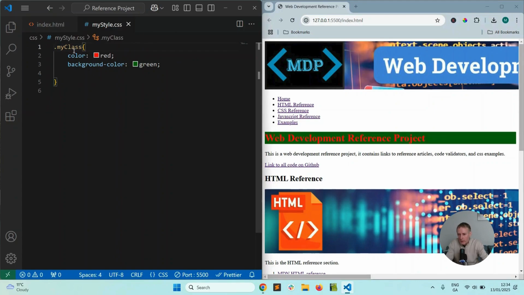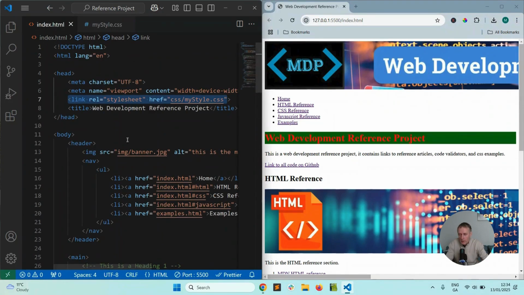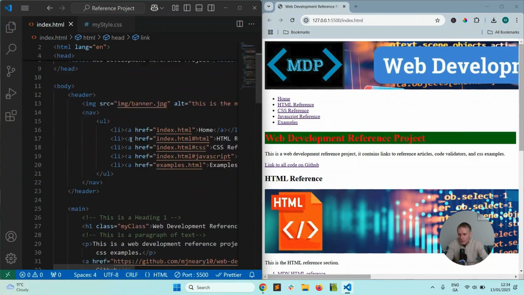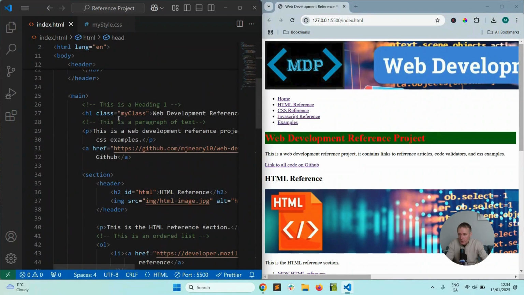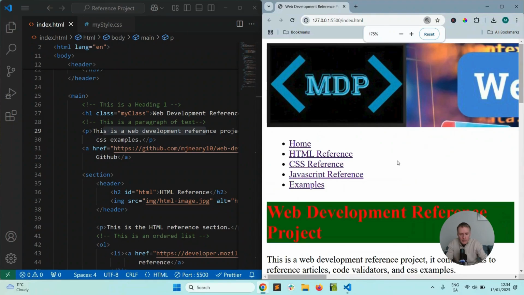The handy thing about this is this class now can be put on any element. Let's just do that for a quick test. We go back to our page. We'll scroll down here. We can see we have the main element, the H1 we just styled. We can see this paragraph of text, this is a web development reference project, underneath. I'll just zoom in, CTRL and plus.